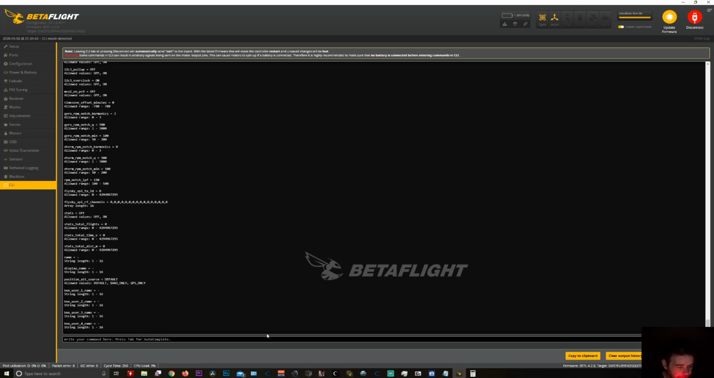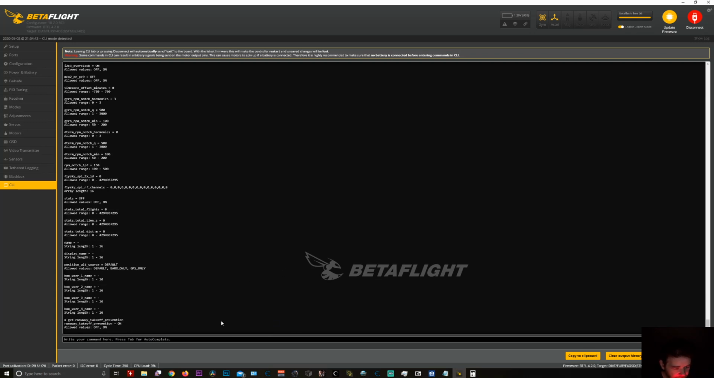Okay, in CLI, the only thing I like to check is that runaway takeoff prevention is on, and that's what you want. I had one flashing one time, and it was off, and it was the one time I put my props on backwards, and it took off to the moon. So I always make sure runaway takeoff prevention is on, like it is right there. They normally default it to on, and that is it.